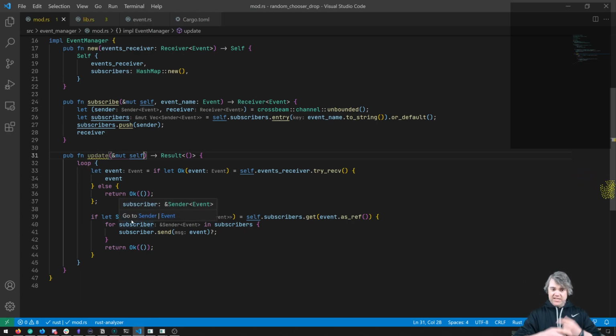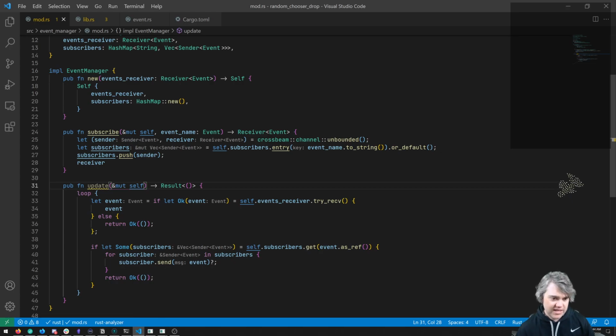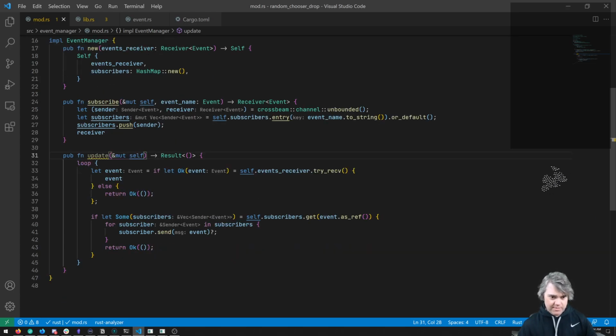So every loop, we're going to send all the events to all the people that care about that event. So grab an event out, and then for that event, send it to all the subscribers that care about it. And then grab the next event out, send it to the subscribers that care about it. And then grab the next event. So if there's like 10 events in one frame, maybe like 30 different subscribers get all those different events.